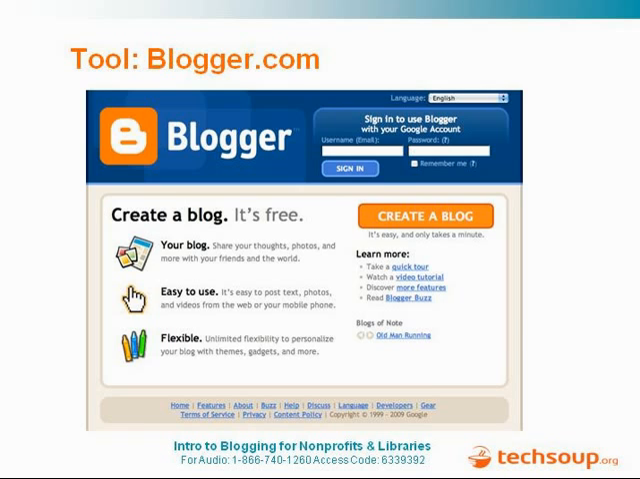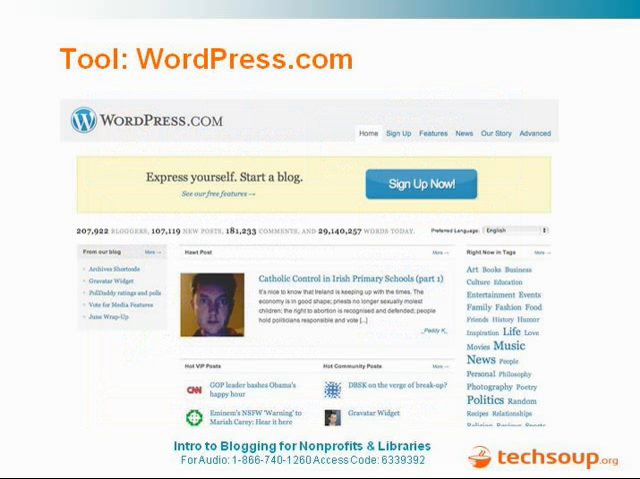Let's go to the next. Another hosted solution, that is another solution where the information lives on some server out in the world, is WordPress.com. WordPress.com is probably the second most popular. Blogger is by far the largest of the hosted solutions in the world right now. WordPress.com is probably second, maybe third, but I think it's probably second these days.